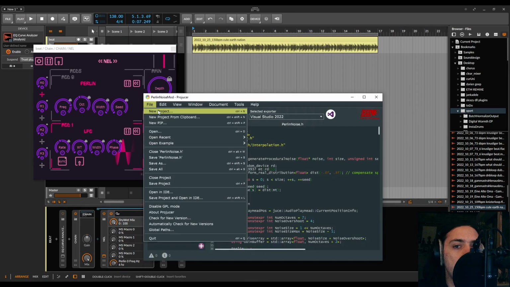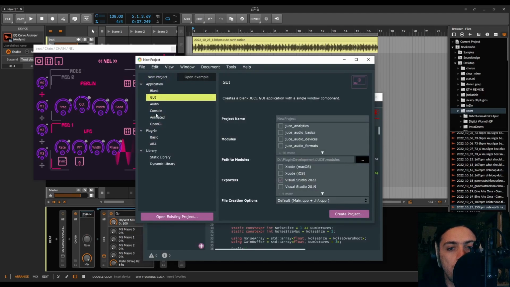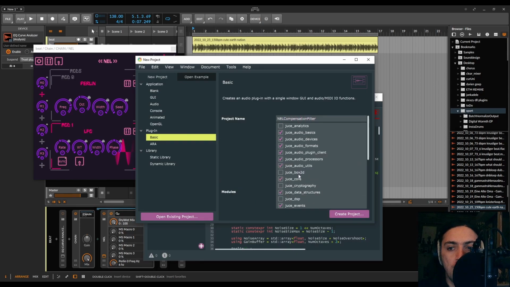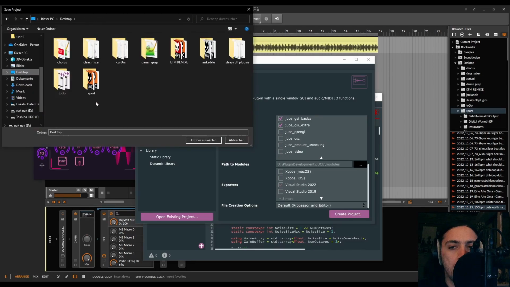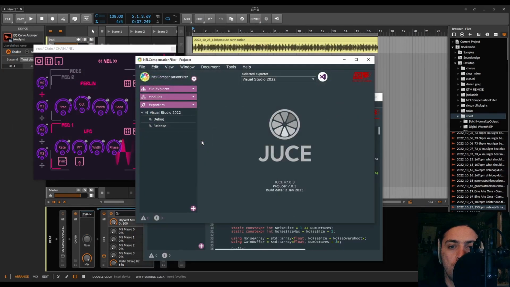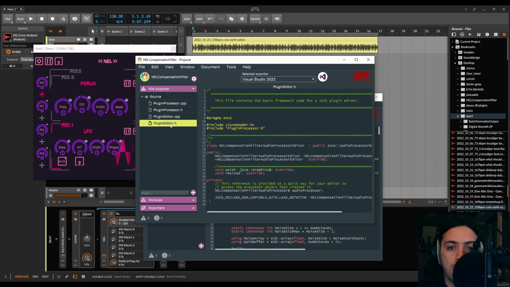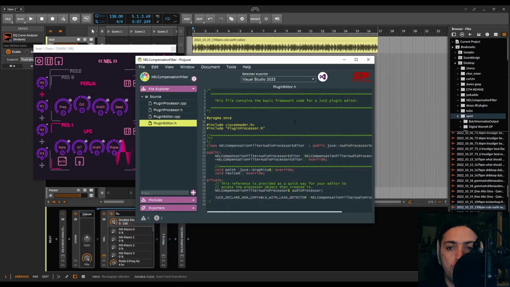So what I'm going to do now is start a new project. It's going to be a basic plugin project for the Nell compensation filter, and it will have the DSP library as well. I will just create it on the desktop because I will not need the project anymore once I have finished it, and I think it's not going to take very long. So this is the stuff that it gives me. I haven't worked with the basic plugin preset for a long time now because I have my own framework that I slapped on top of Juice for making plugins. That's why they all looked so samey lately. But for now I will just use this thing.